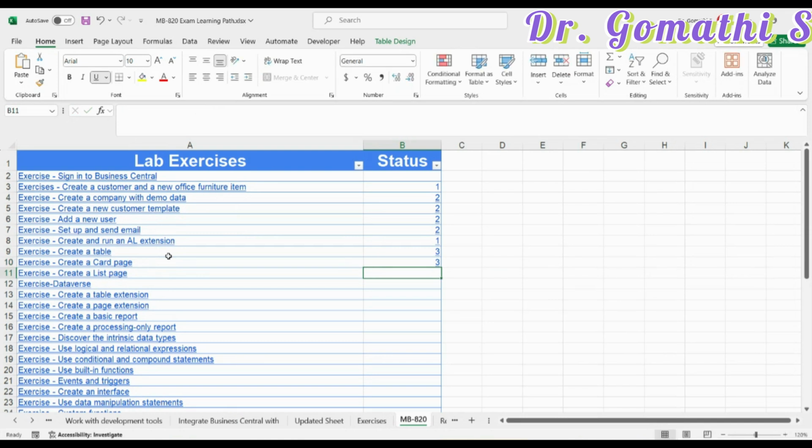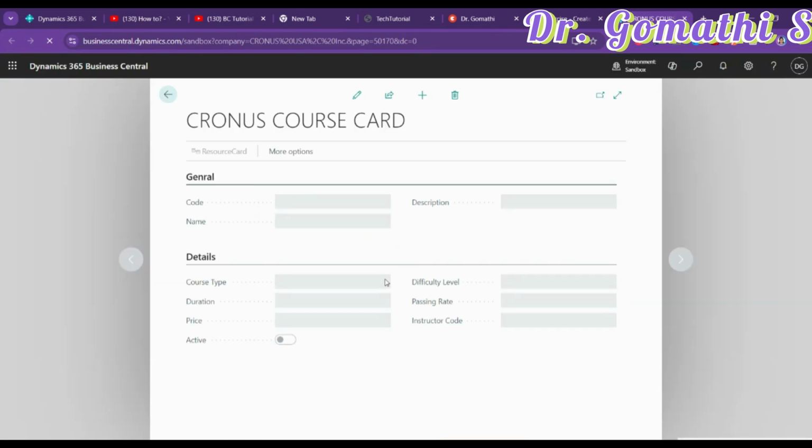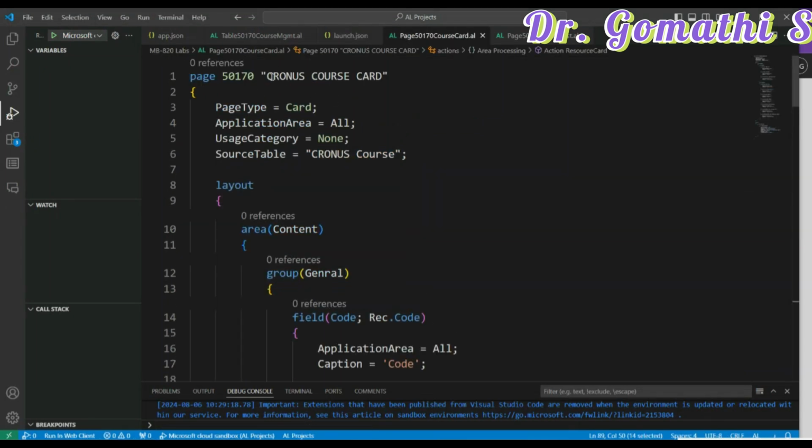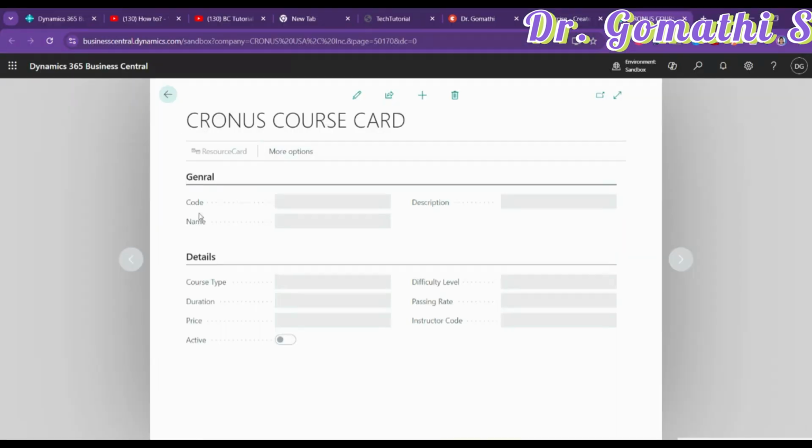Card page and the list page. Okay, so yes, I think it's open and it is showing Cronus course card. This is what we have given here in the page, card page, Cronus course card. So that is what is displaying here, and you can see this is a code name.